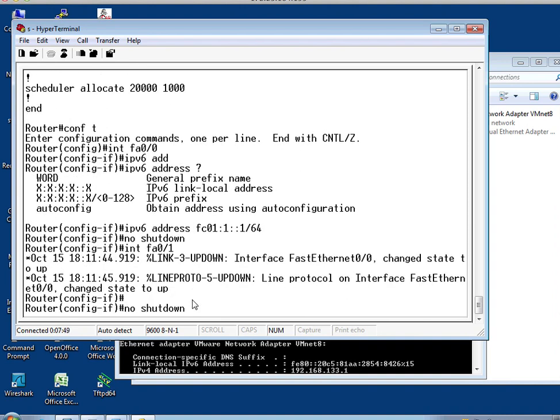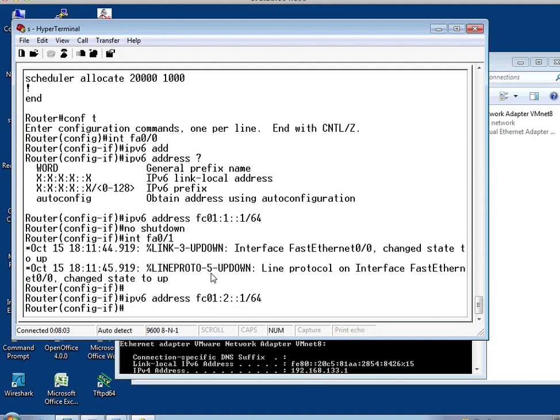All right. If we're doing router interfaces, we need to put the IPs in different subnets. So if my other one was in the FC01:1 subnet, I'll make this one the FC01:2 subnet. Do no shutdown.